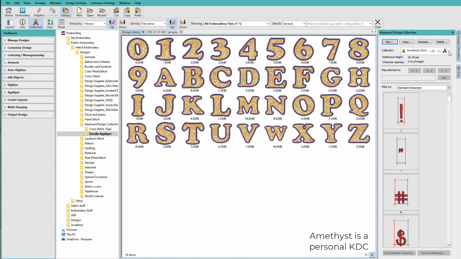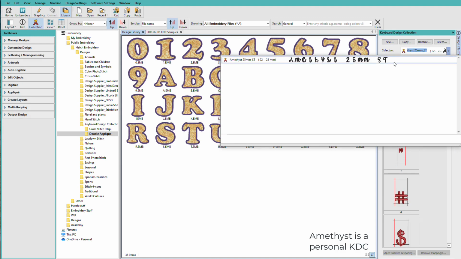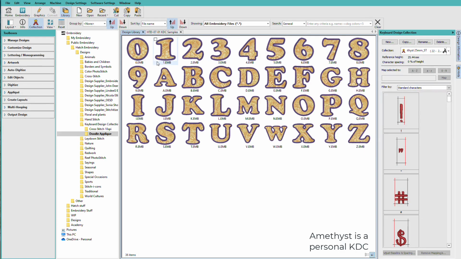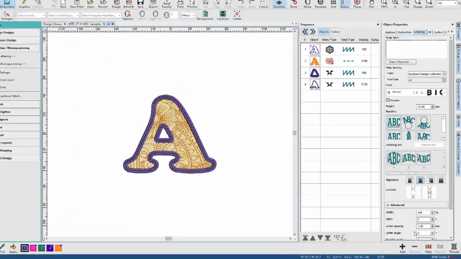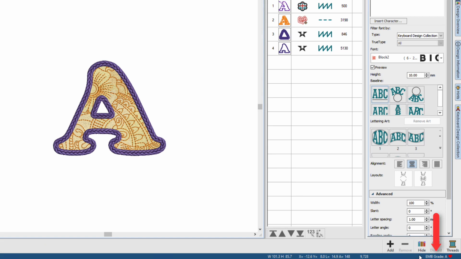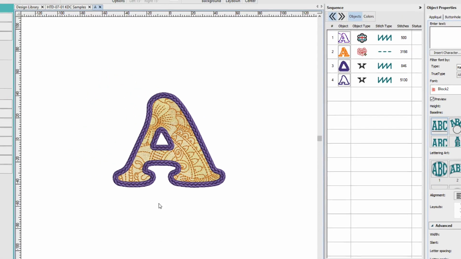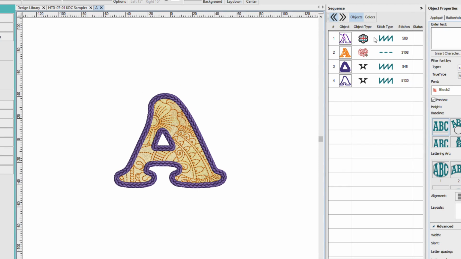Now currently, it's showing the one font that I have mapped. I want to map this one. But before we do that, let's take a look at one of these letters. This is a Hatch EMB Grade A design. This design was created in Hatch. We can see that we have an applique object, a red work object, and some satin covers.